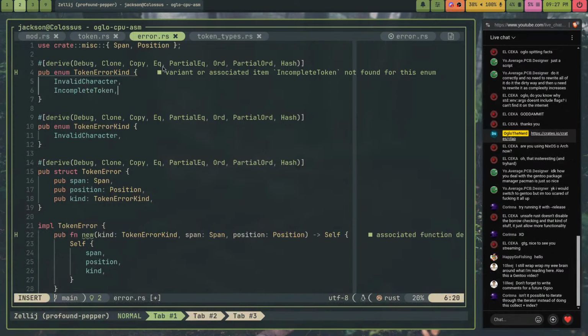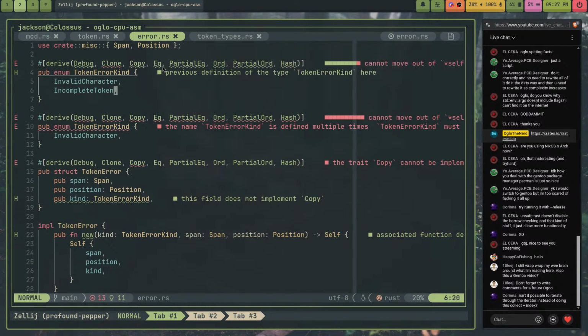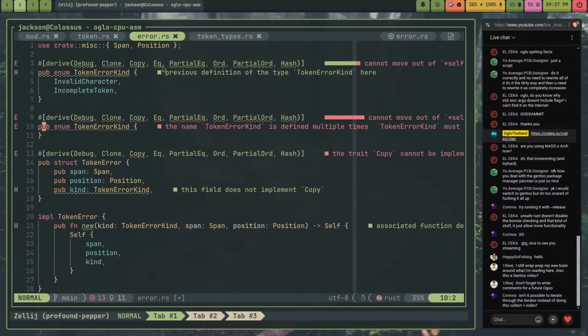Incomplete token. Isn't it possible to iterate through the iterator instead of doing this .collect index? That is what I'm doing, and then I'm just collecting and getting the first index. I don't know. I've looked for other solutions. I haven't been able to find other better solutions, so I just do that.